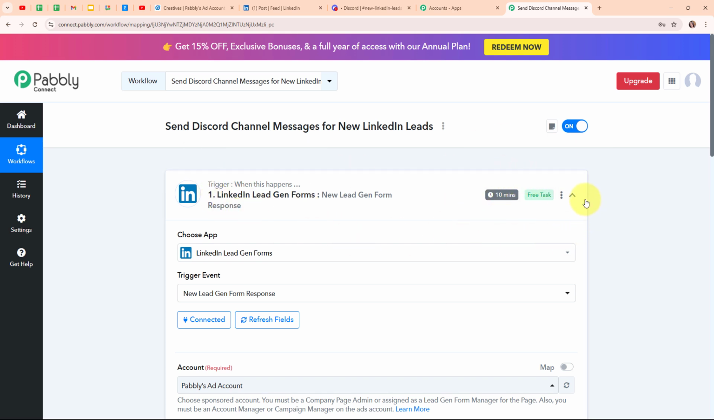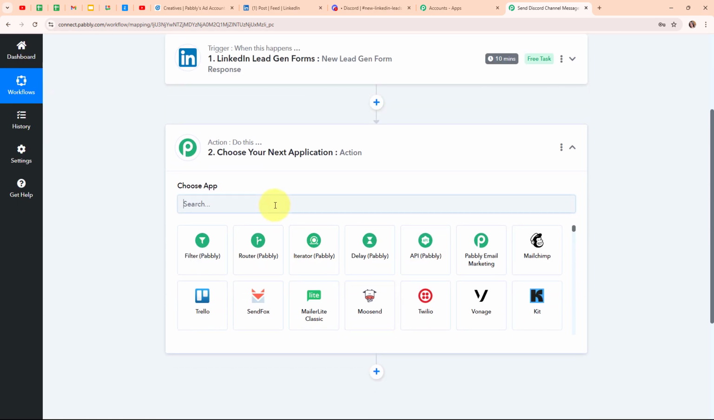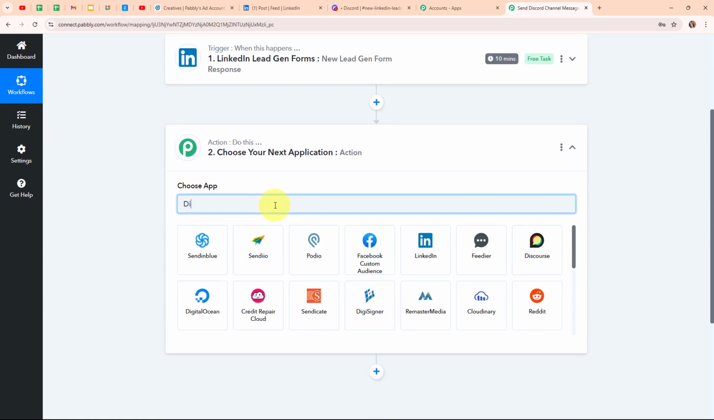So with this, we have successfully set up our trigger, and now after generating a new lead in my LinkedIn lead gen forms, I want to notify my team about the new lead received on our Discord channel. So for that, here in this action step, I'm going to select my action application as Discord.